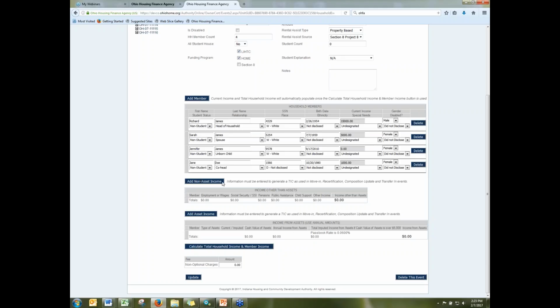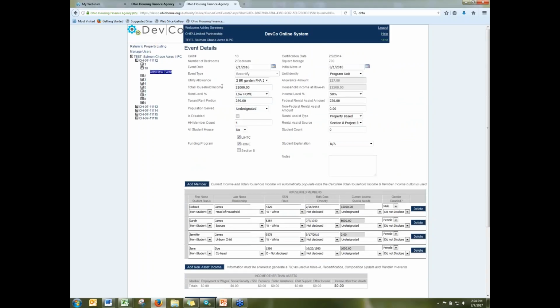Once you add in the non-asset income and asset income, you would click on the Calculate Total Household Income and Member Income, which will automatically populate your current income here and your total household income at the top.